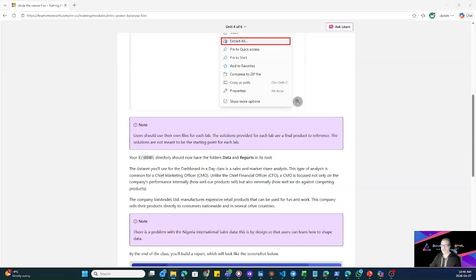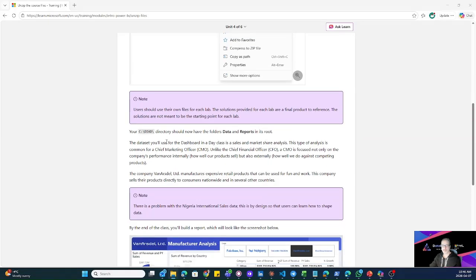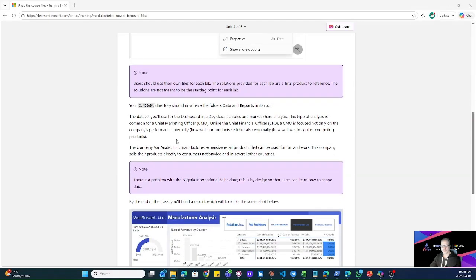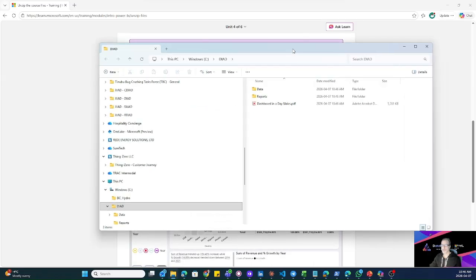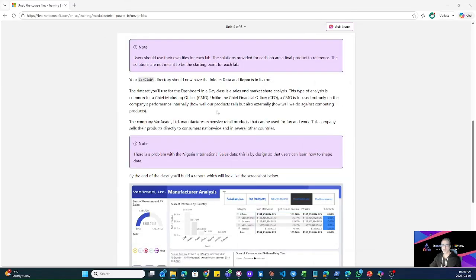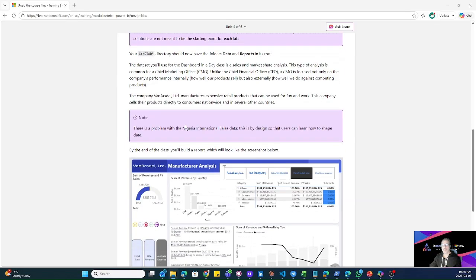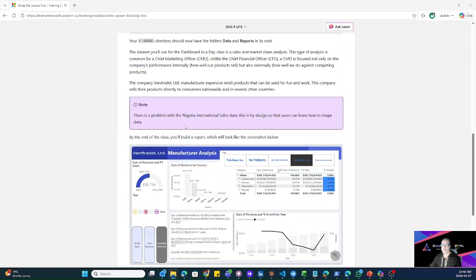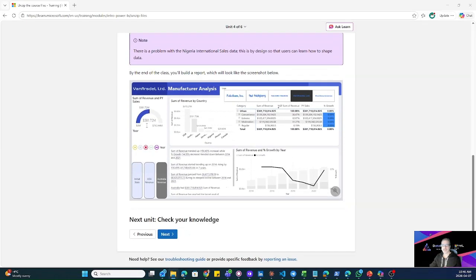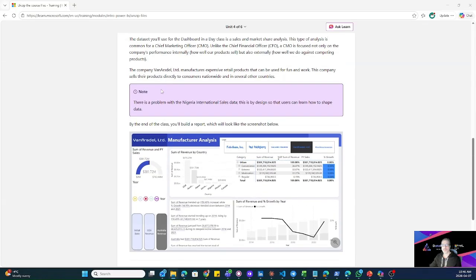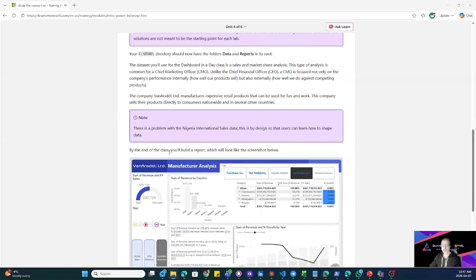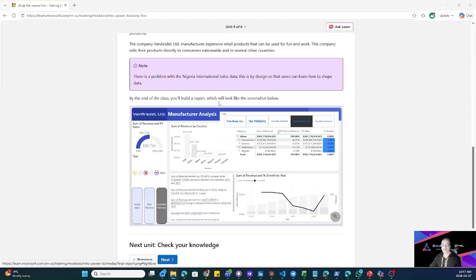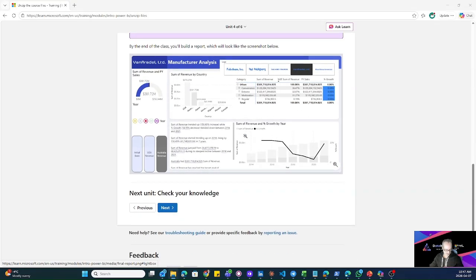So let's move this aside for a second, and let's see what other things are happening. Make sure that you have both the data and the reports folder, as we see it here in my example. And go through the files just to have a good understanding of what we're dealing with. And by the end of the class, you'll build this report. Look how amazing, it looks great.